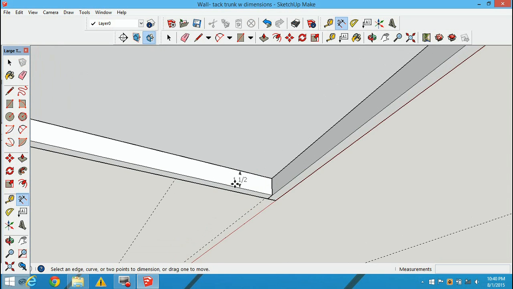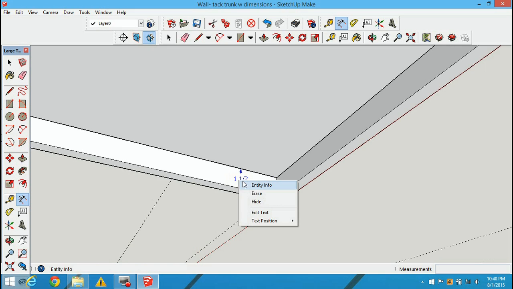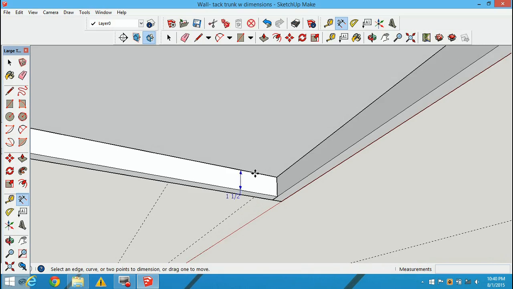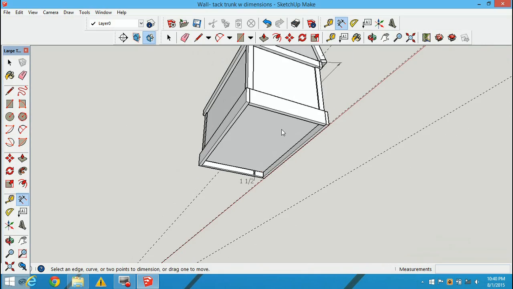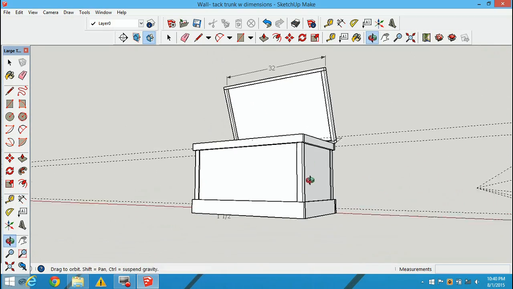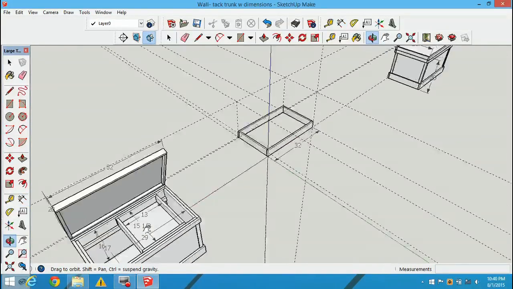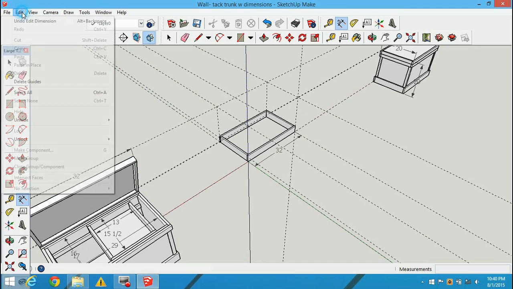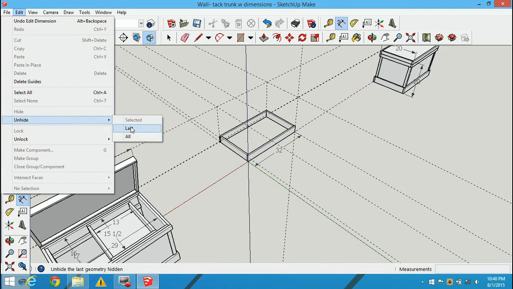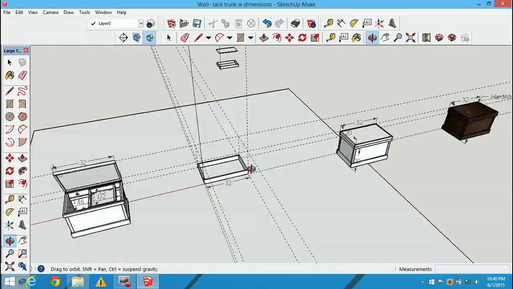If you can't really see the numbers, you can always zoom in, but you can right click on that, text position, and do outside start. That's not what we want because it went up in the thing. Text position, outside end, and it puts it outside for you so you can see it. So that's 1.5 inches. And that should get you going there. I'm going to go back, edit, unhide, last or all.